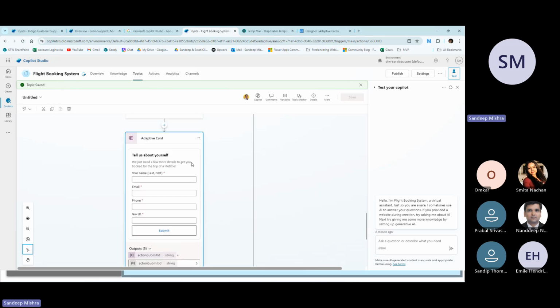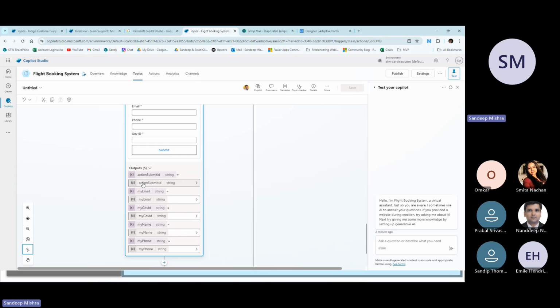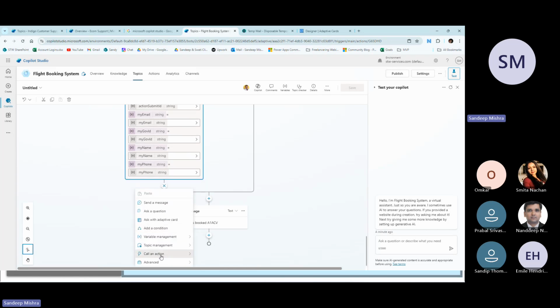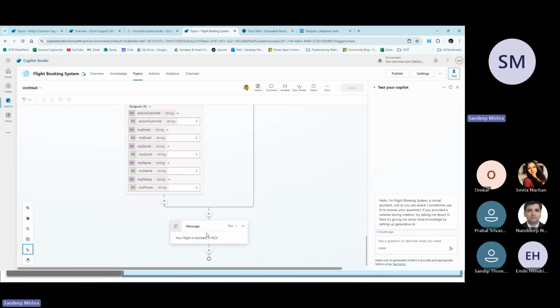So this is how we can design, and once you have all these inputs, you can see all those variables are created by Copilot. That is what we can use. Further, if you want to call a Power Automate flow or something like that, we can add it here from call and action and pass all those variables to do any action. Like if you want to call any API, we can hook from here, and whatever result we get, that is what we can show as a message.